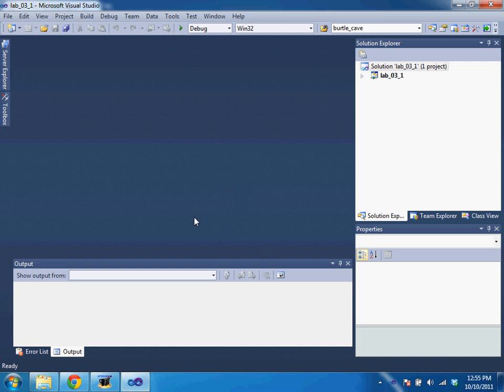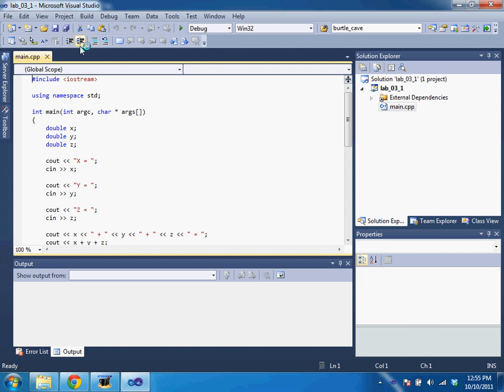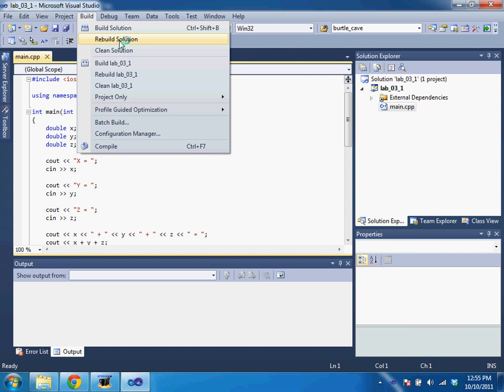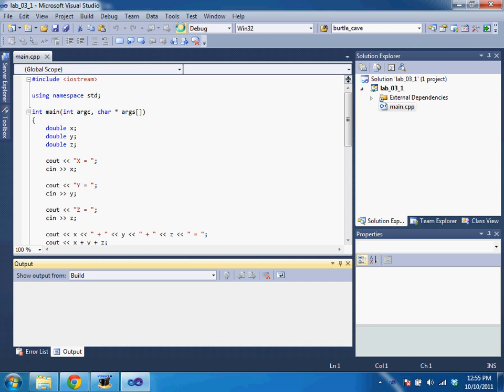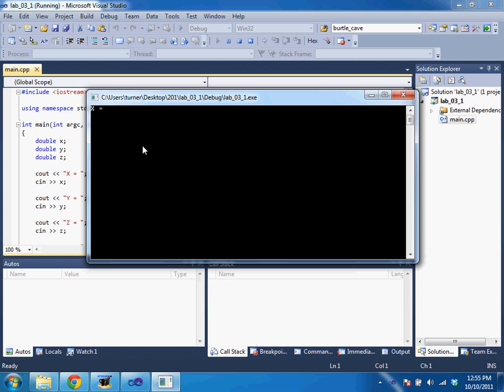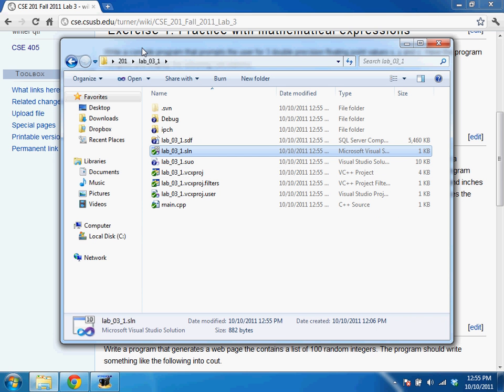Let's see. I'm going to double click the solution file. Let's see if deleting all those temporary files was okay. And there's the project folder. There's the main. Let's go ahead and build and run. So if it builds, it's going to be okay. There we go. So that's that whole process.